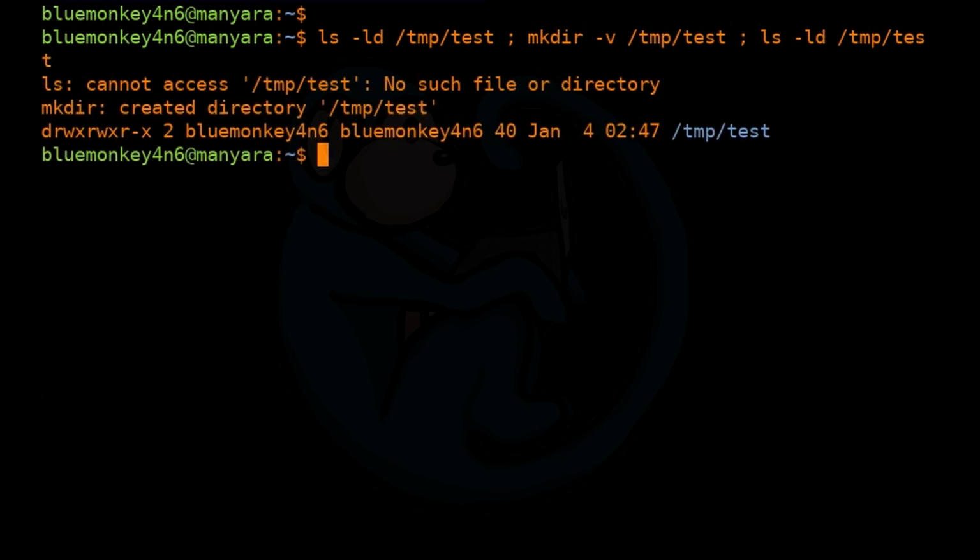So you can see from the output that the first line is the error from the first ls of the non-existing file. Then the second line of output is the mkdir command informing you what folder was just created. And then the third line is the result of the successful listing of the folder now that we've created it.